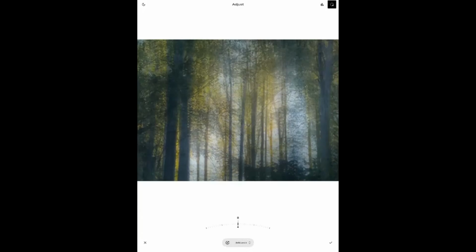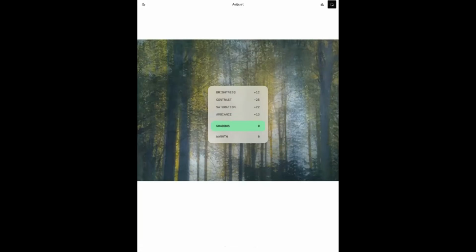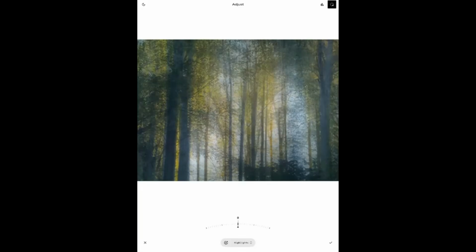And we're going to go into ambiance. Ambiance, I find, is kind of like vibrance in Photoshop. It just adds a little extra oomph, I think, to the images is the best way I can describe it. My highlights, I'm going to actually brighten a little. And shadows, I'm also going to open up. And then I'm going to add some warmth to this image. And I'm going to add a lot of warmth.